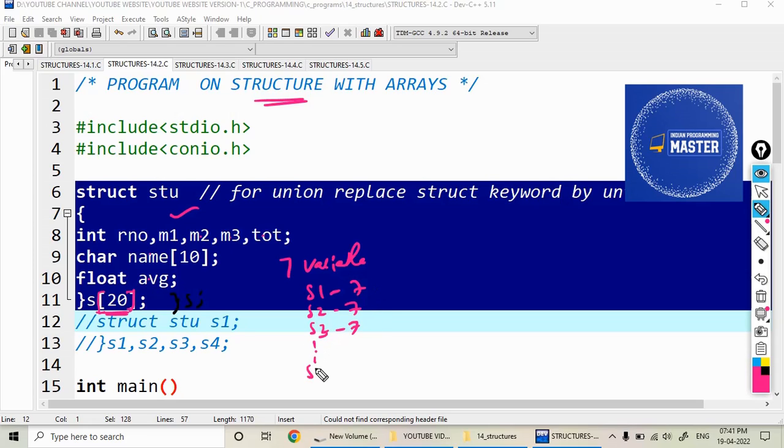If there are 100 students, then 100 into 7, I need to declare 700 variables, like student 1 roll number, student 2 roll number, student 3 roll number, like this. But instead of declaring 700 variables, I define these variables only one time, and I write here S of 100. So automatically memory is allocated for each and every variable for the 100 students, and I can work with those values. That's the advantage of the structures concept.